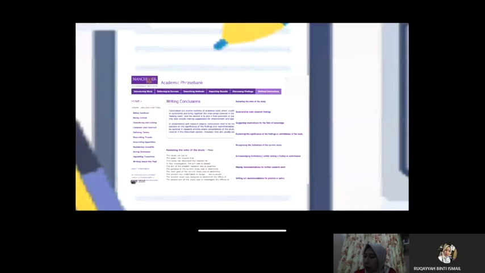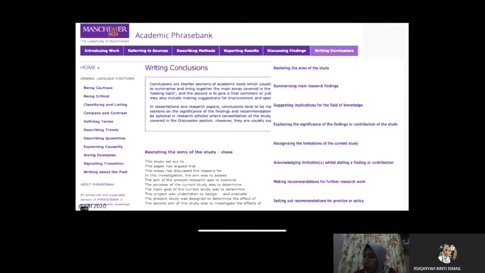This one, for example, is for writing a conclusion, restating the aims of the study. For example, this study set out to. This is where you write your conclusion. So this could help you summarize the main research findings, and so on. So this could help you in terms of writing a good literature review.